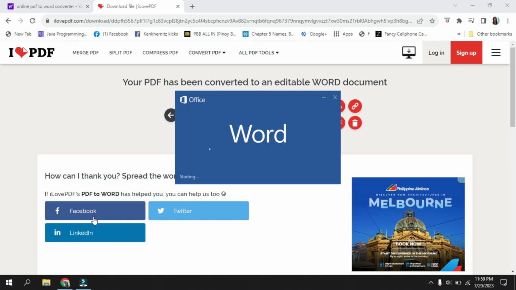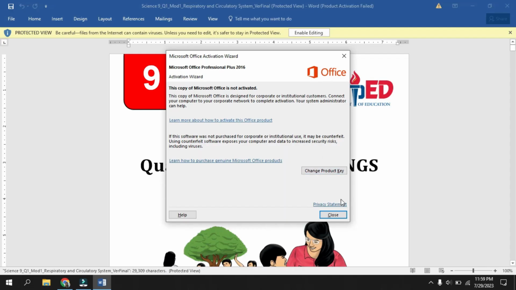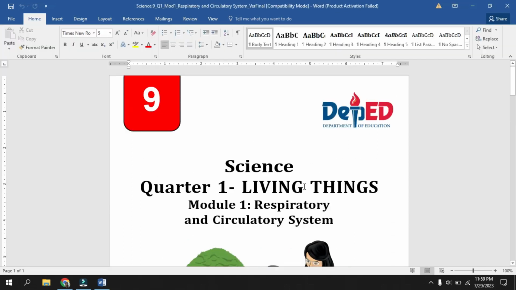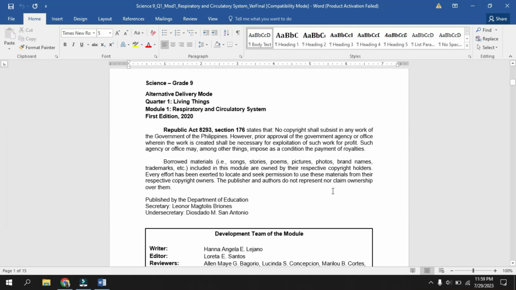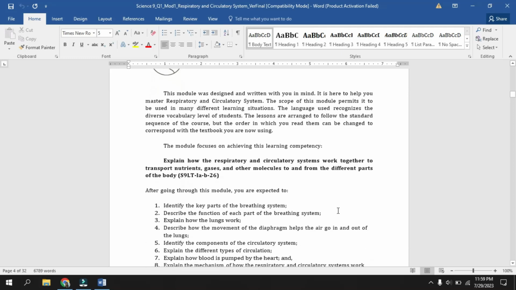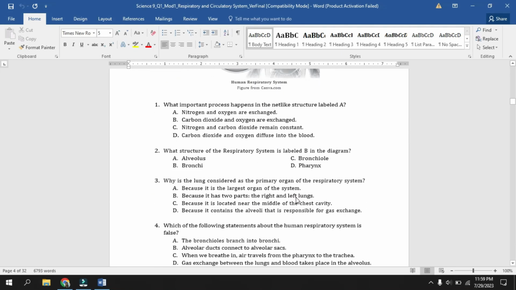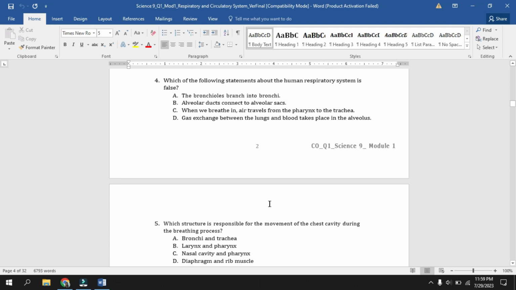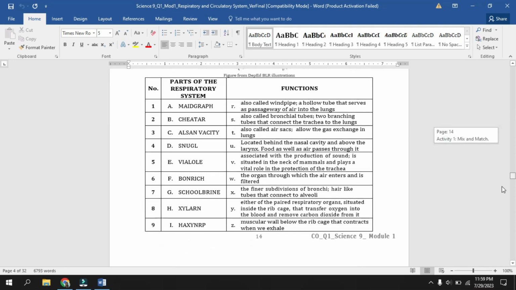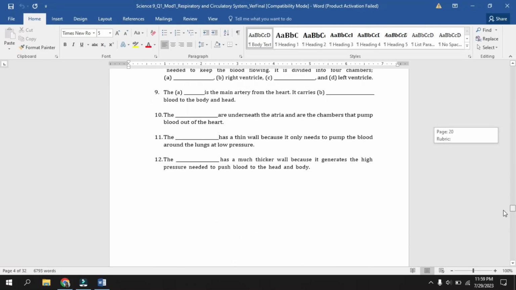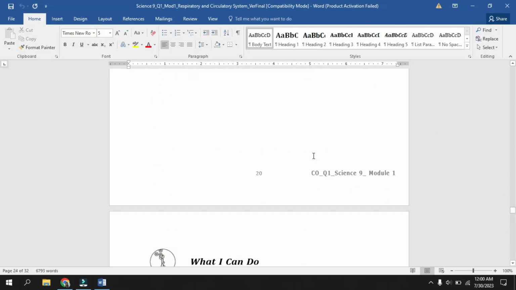So that is how easy our conversion from PDF to Word. Okay, so let's just wait for a moment to show you. Okay, so this is now our Word document. So you can just look into. Okay, as you can see, we successfully converted our PDF document to Word. Is it amazing? So that is how easy converting PDF to Word online without any app that is being downloaded.